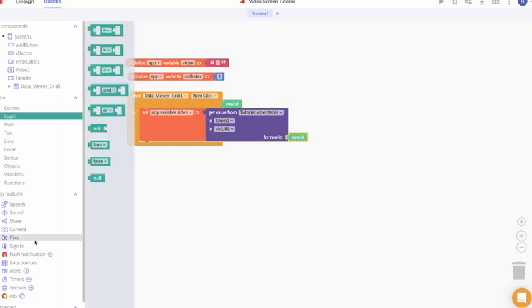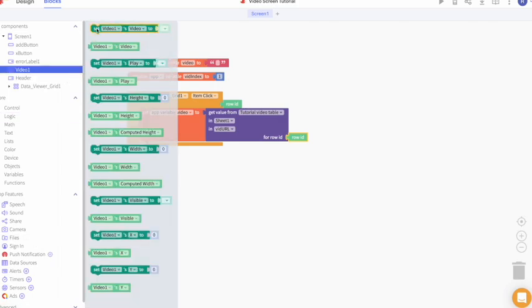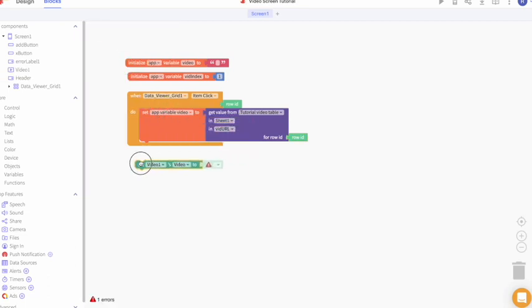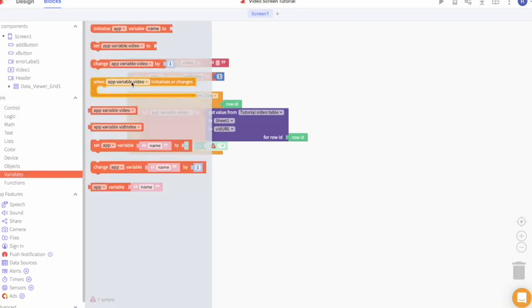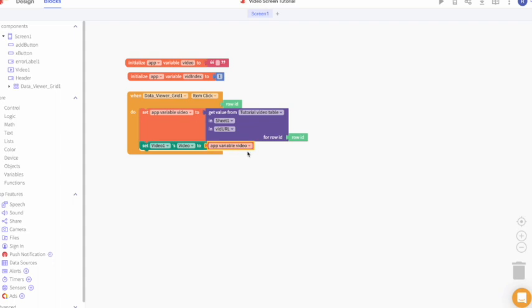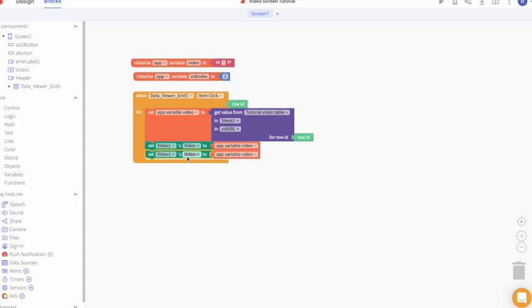Now we're going to work with the video screen so that once the element on the data viewer grid is clicked, you're able to see the video in the video 1 frame that we put earlier. So we're going to put the app variable video into this little chunk here. So let's get the variable like that. And then I'm just copying this. Video 1's play to true. So we're going to just play it automatically.